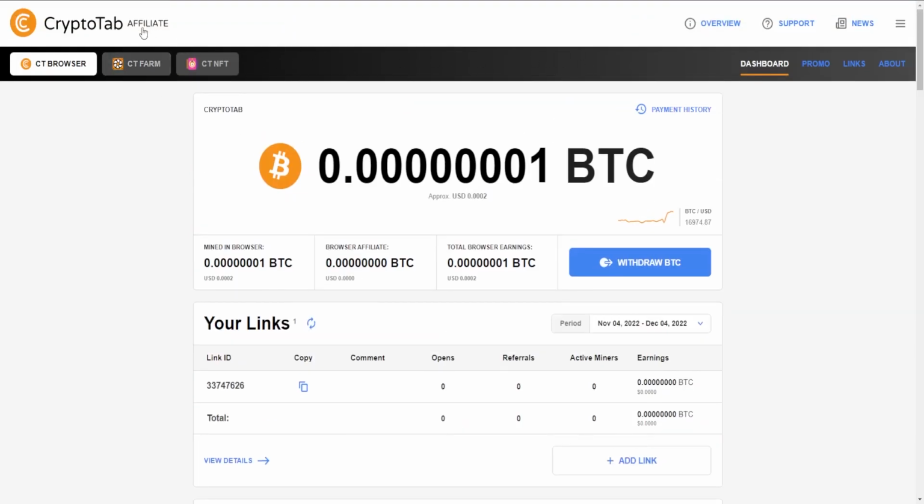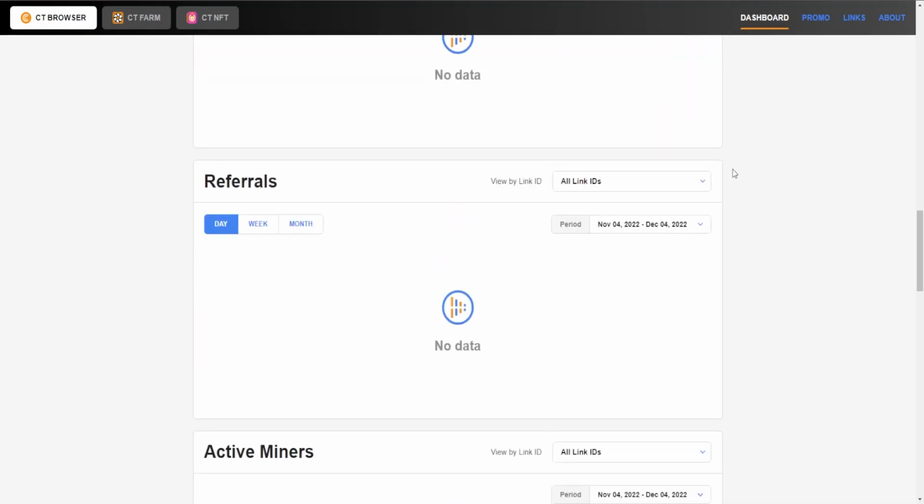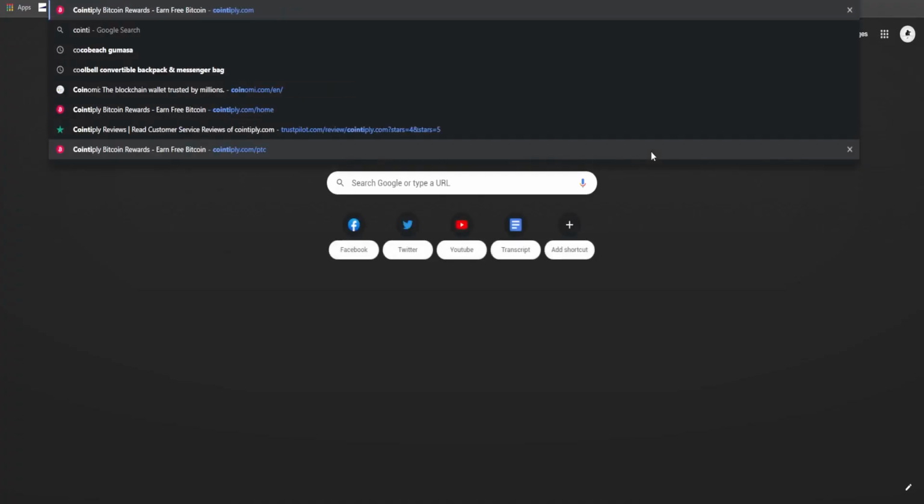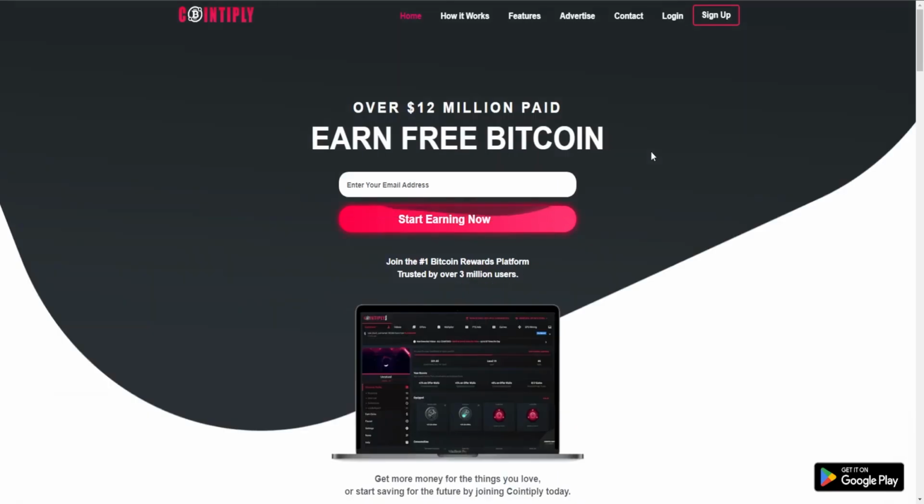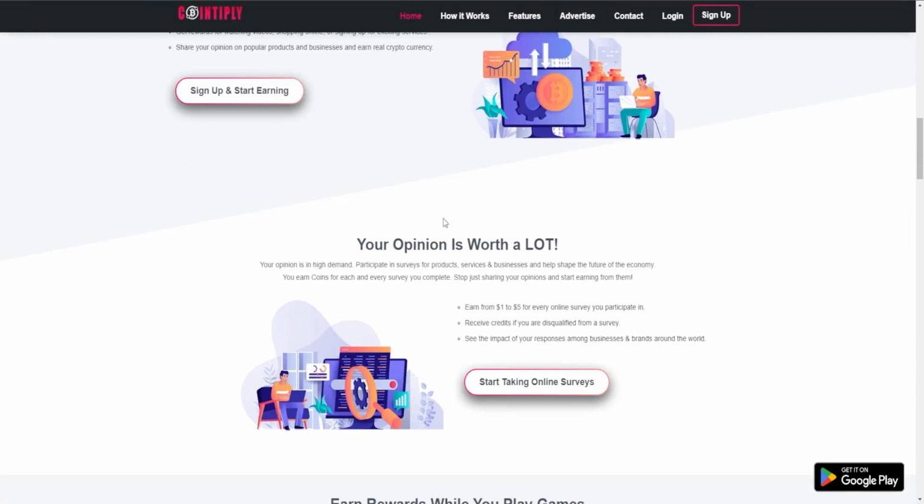Now while the CryptoTab browser is doing its thing, you can also check out and try other platforms that we have just for you to even increase your earnings. This is coinsupply.com and you can get this one on Google Play. What's great about this application is that you can just lie down on your couch and enjoy this app. It's really well made. CoinSupply has a lot of earning options that you can take advantage of. You can play games, watch videos, and take some surveys as well.